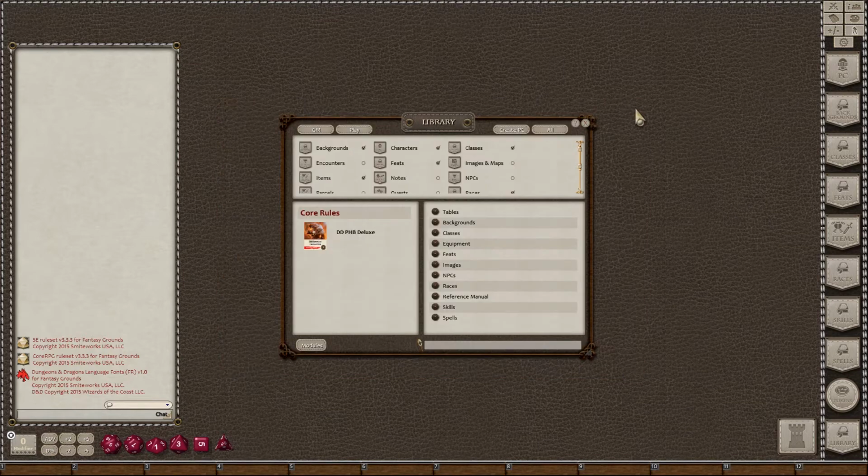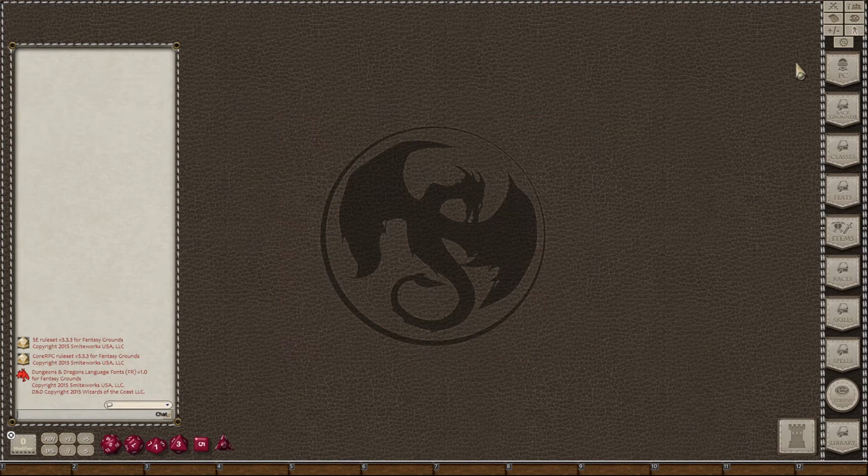But for now, we can close that out since we're not going to be really using this stuff that much. Instead, we're going to be using these buttons on the right-hand side here.